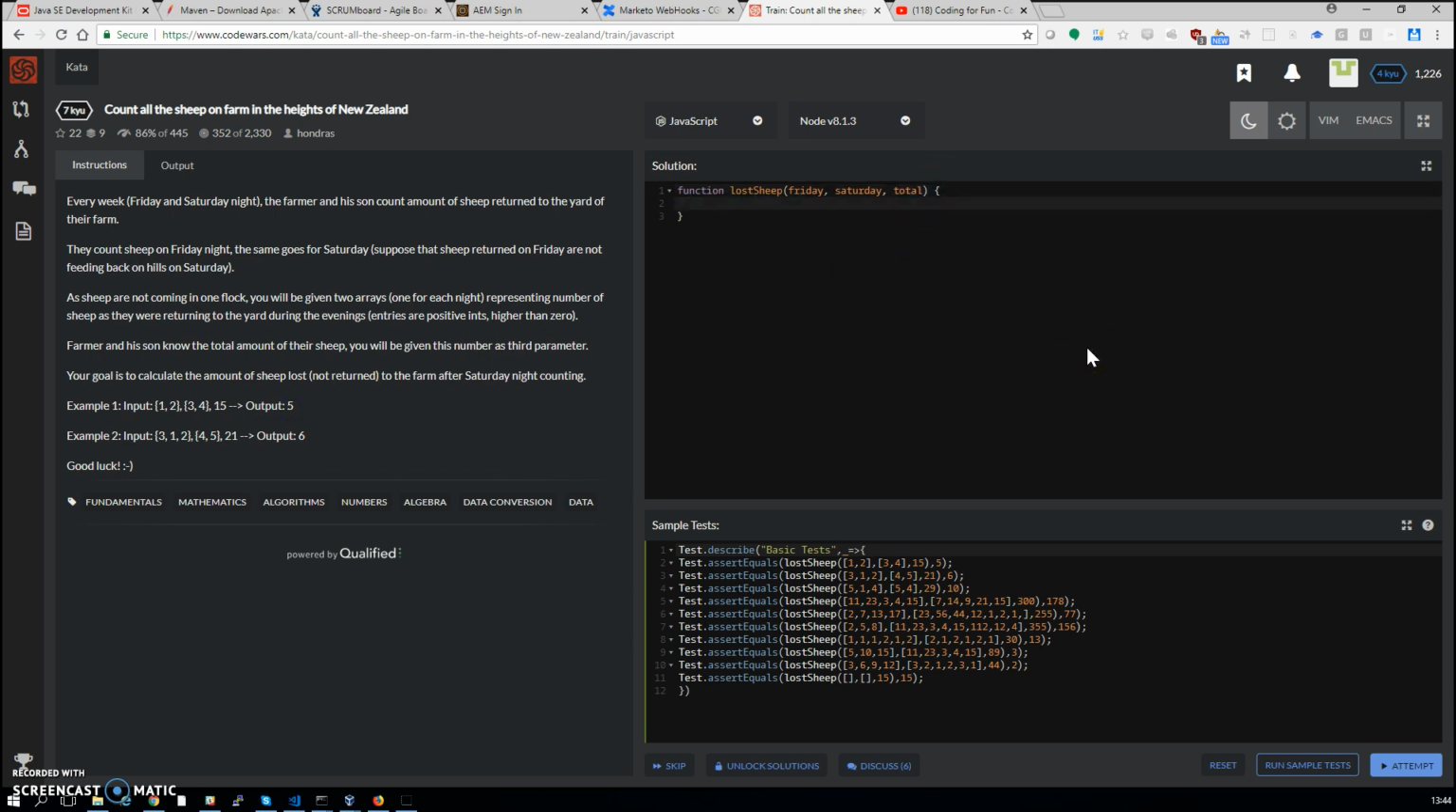So we have a total, we just return the total and subtract the sum of the two arrays. So let's concatenate the two arrays, Friday concat Saturday, and then let's use the reduce method from ES6, a method that will sum up the elements, and we will also give a starting number 0, just in case we sum up empty arrays. This should be enough, I guess.